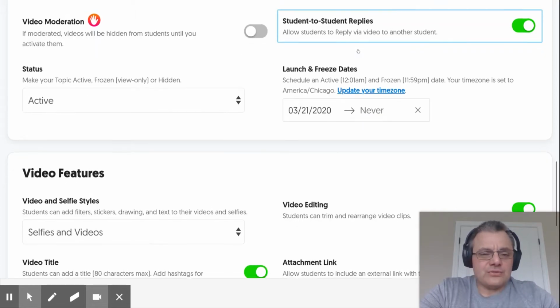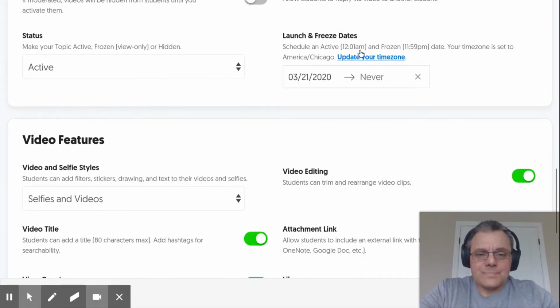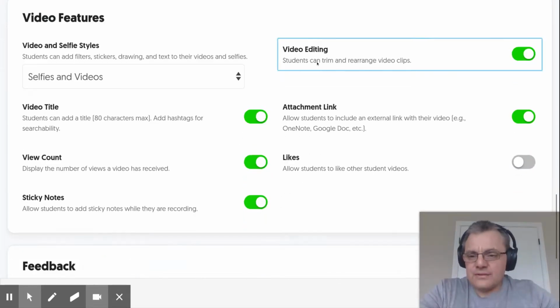You can allow students to reply or not, so if you have a video, they could hit a reply button on your video and they could leave a video reply of, I really liked your singing or something like that. You can set up dates, and here's some other things you can set up.